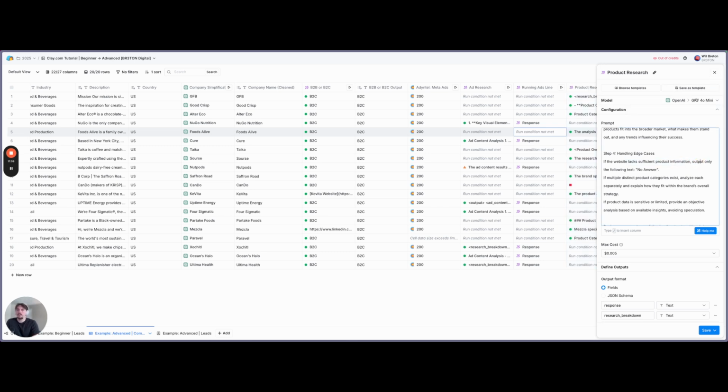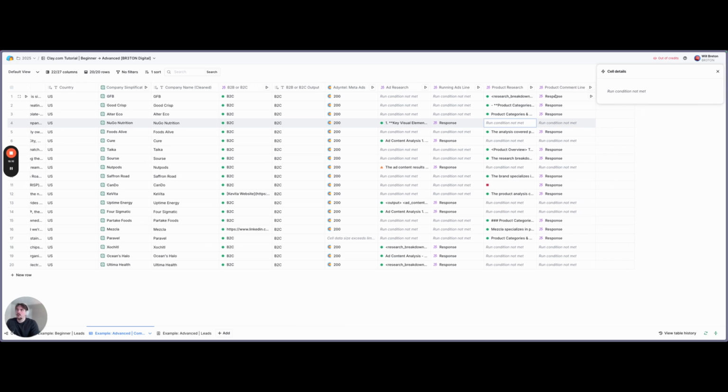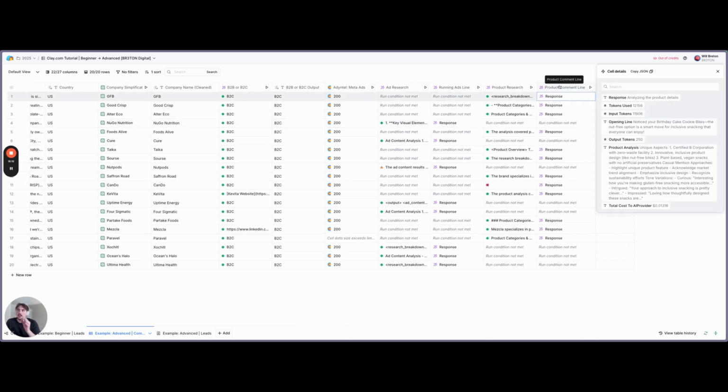Sometimes we have other types of use cases or edge cases that we talk about in the prompt, but we didn't in this one. But basically, you're seeing that all the ones that didn't run here are running here, and if it's not running here, it's because it already ran. So we're doing the research, with a very similar prompt to the running ads line, but we're just talking about products now. So it's like the opening line, noticed your birthday cake cookie bites.